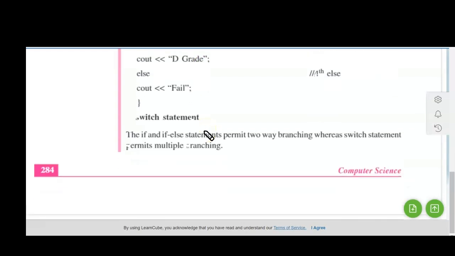Next is the switch statement. How does this switch work? You can also do this program using the switch statement, but try this using nested if. Since nested if may be a little more confusing, there is another way, using the switch statement. Let's see how this switch works.